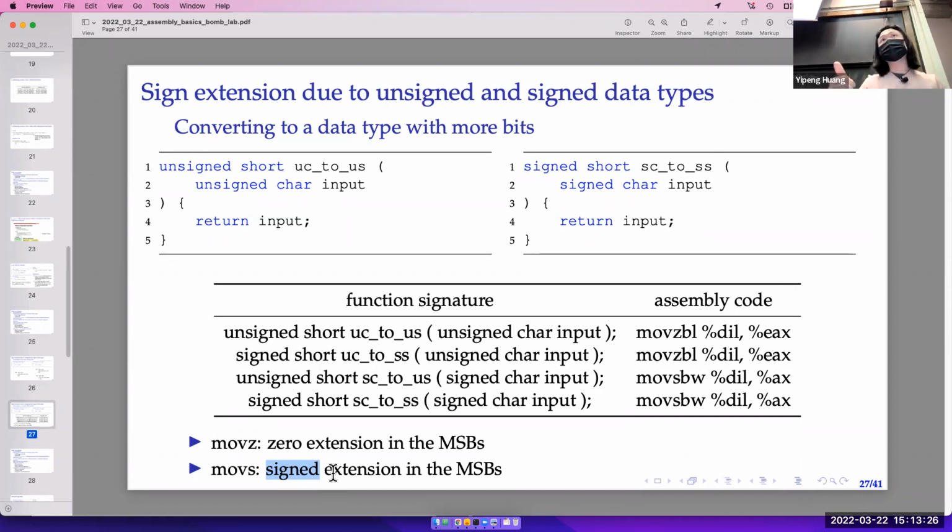Okay? This makes sense. So what's the point of this? What's the recap of what's going on here? That's right. So depending on the data type, the right way to extend the values depends on whether it's a signed or unsigned value. And assembly enforces that by using different instructions.